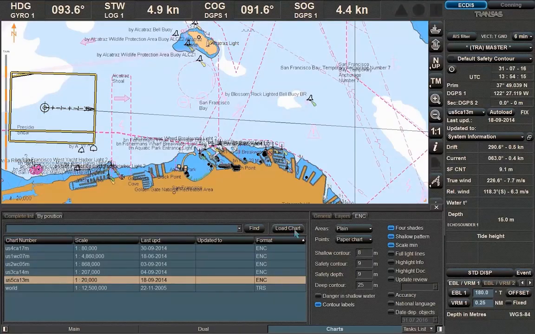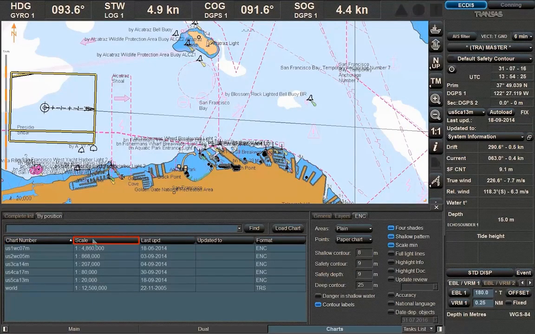The list can be sorted into ascending or descending order by selecting from the following column titles: chart number, scale, last update, date of the latest chart updating, updated to, and format.